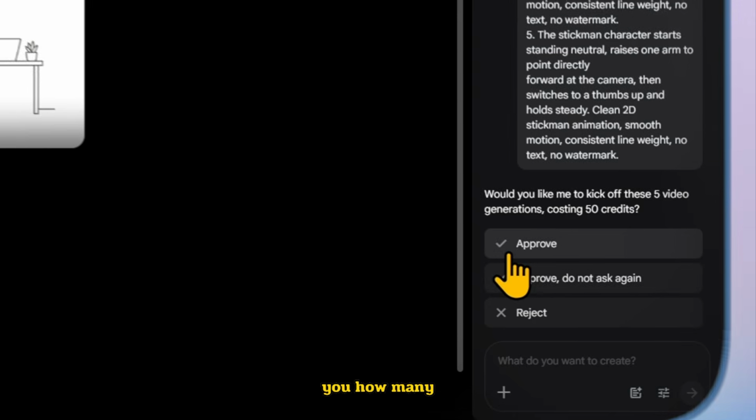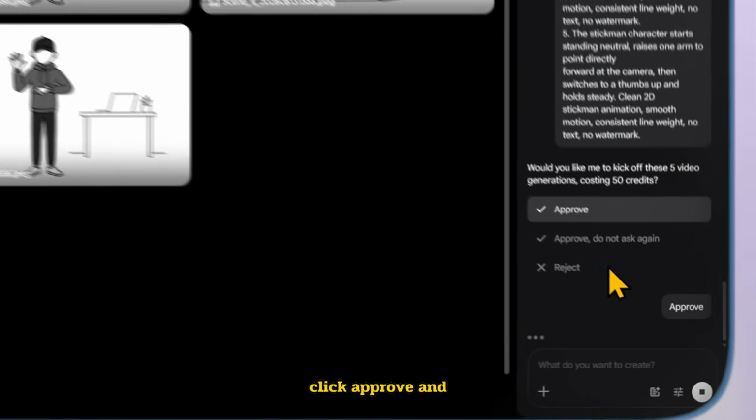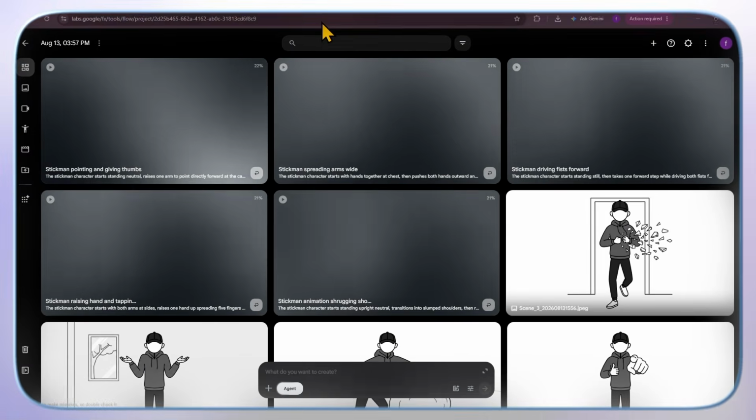The agent shows you how many credits it's about to use. Click approve, and watch it animate every scene automatically. Download your clips in order.